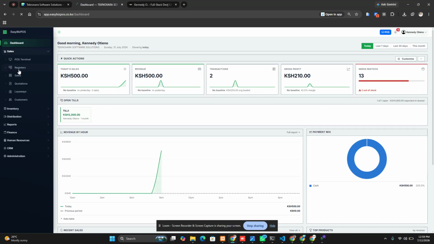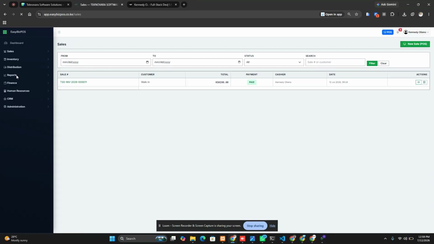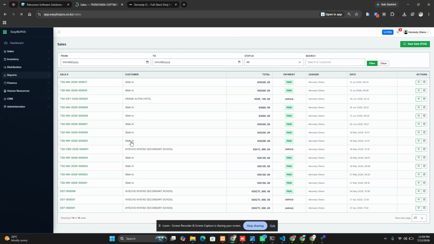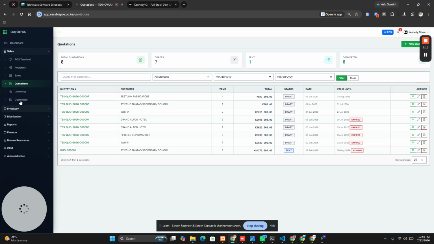Under the same module, we have the cash register management and the sales management. Under the sales management here, you can see all the sales records. Then we also have a feature called quotations. Under quotation, you can draft a quotation and share it with your clients.